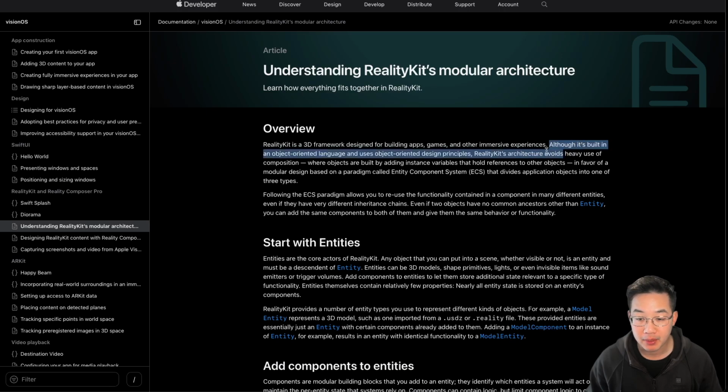Although it's built in an object-oriented language and uses object-oriented design principles, RealityKit architecture avoids heavy use of composition, where objects are built by adding instance variables that hold references to other objects, in favor of a modular design based on the paradigm called Entity Component Systems, ECS, that divides an application's objects into one of three types.